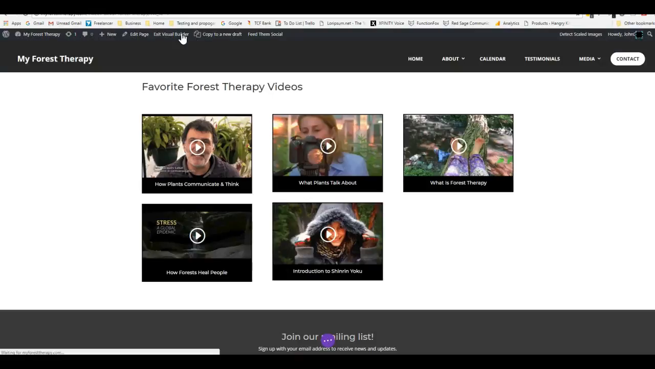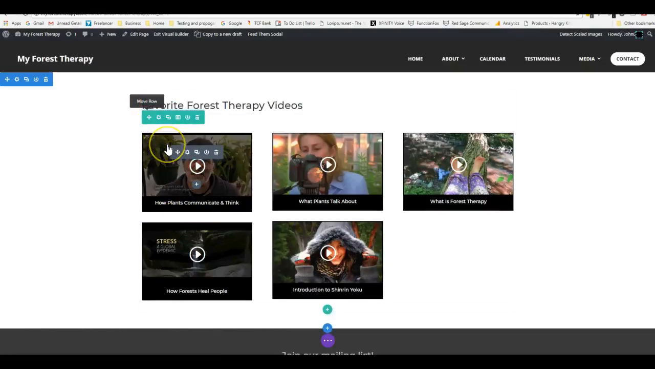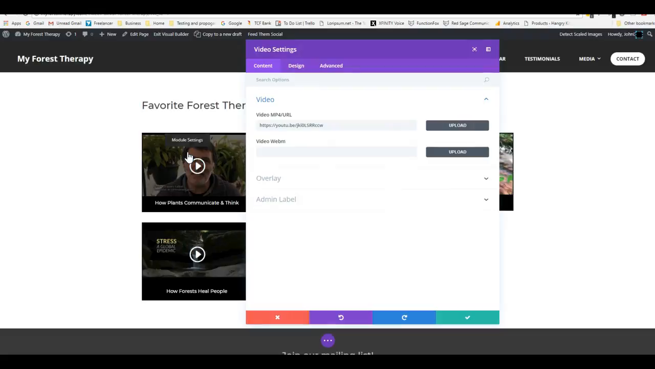And we're going to take a look at how we can easily change out the video on the page for another one. So let's suppose this is how plants communicate and think. Let's suppose we want to change that to something different. What we do is we click on this gear, which gets us to the settings, and this is where you would paste the video URL.